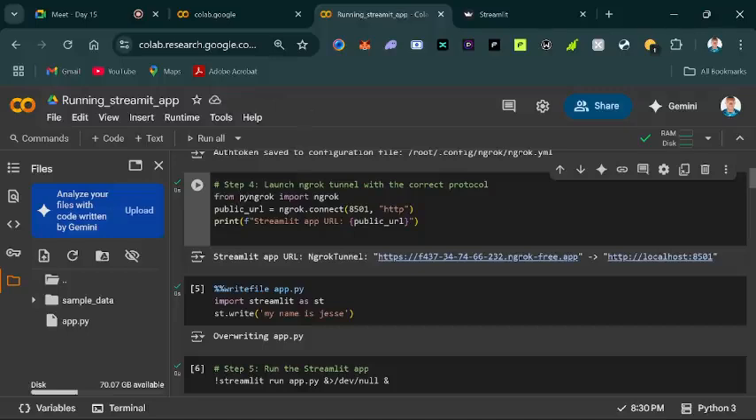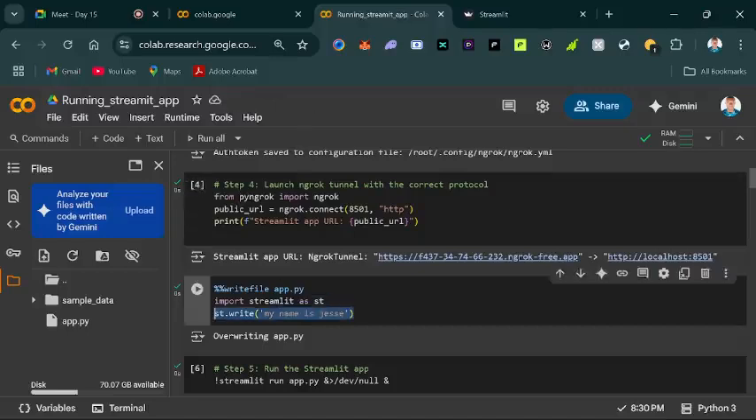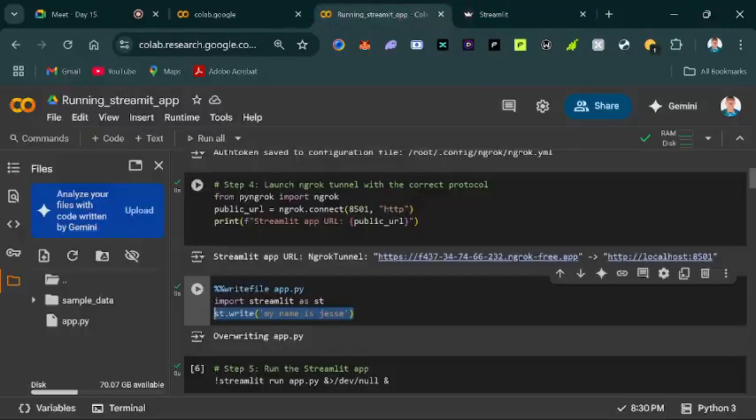Now you can see my app. "My name is JC" was what appeared, the way I wrote it here. You can see that was what appeared in my app here. So that is how you can build your web application.